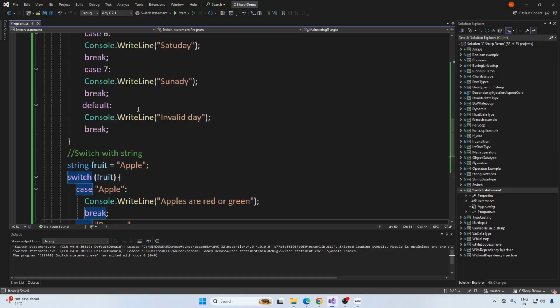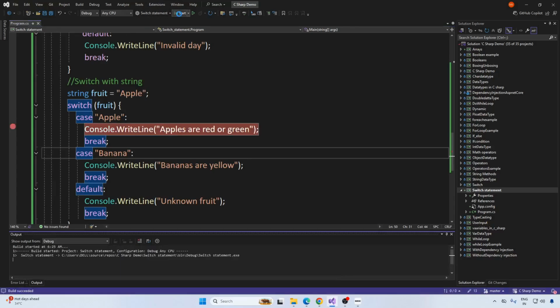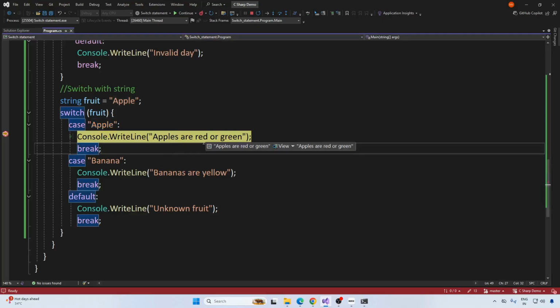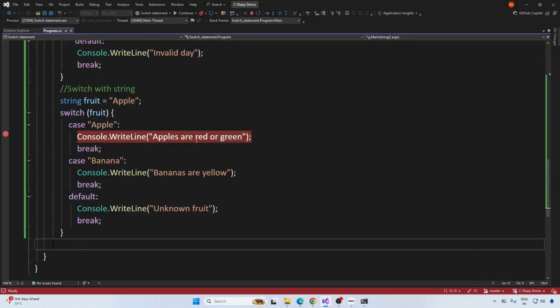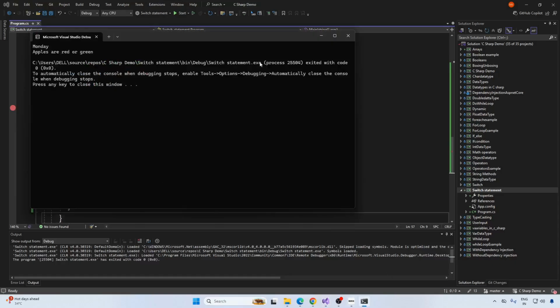Now I use a breakpoint over here. Okay. Now I run the program. See, it is checking fruit as apple. So this apple condition is true, so "Apples are red or green" will get executed. See the output. Apples are red or green.